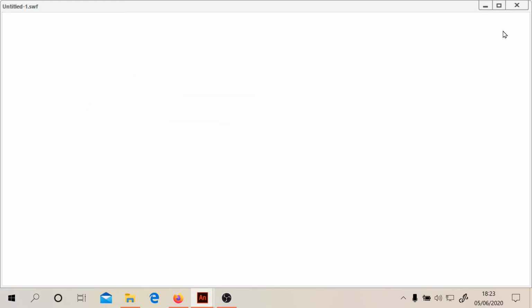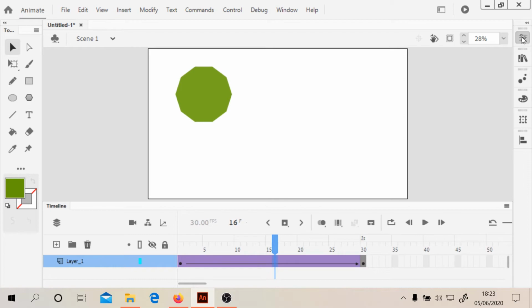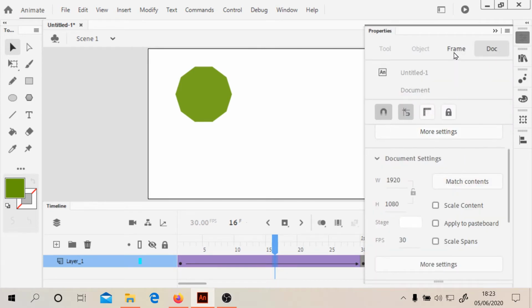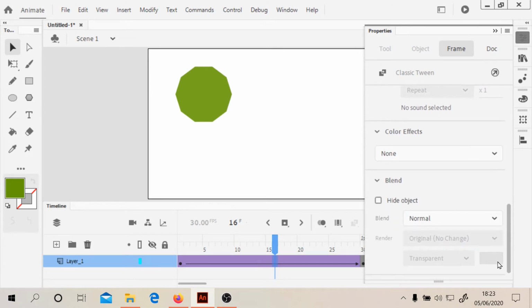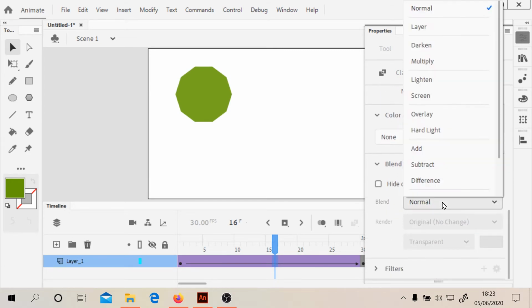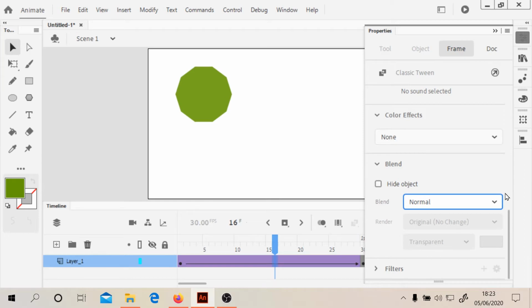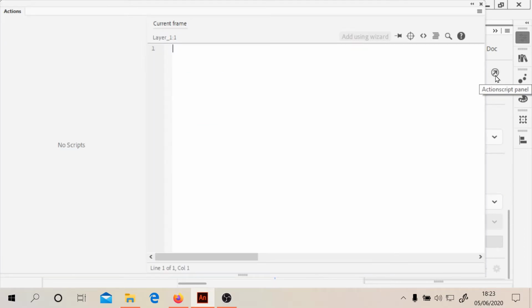So you can see it starts off slow and then zooms into nothingness. And what other options do we have with regards to this? So yeah, you also can use the blend modes. You can do quite a lot of stuff with this. And you can go directly into your actions panel as well.